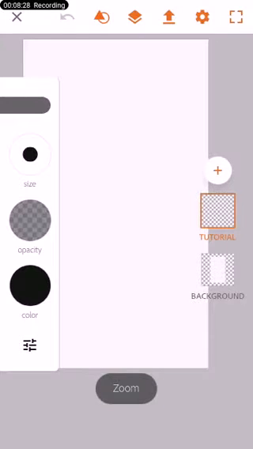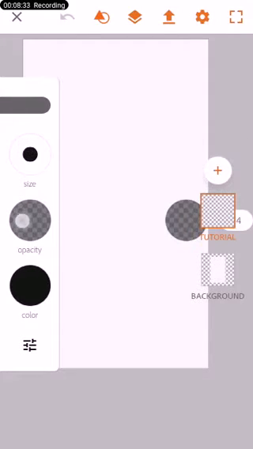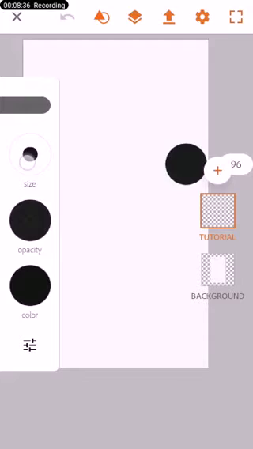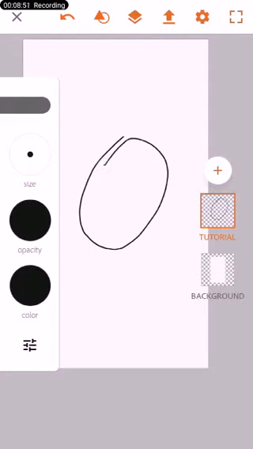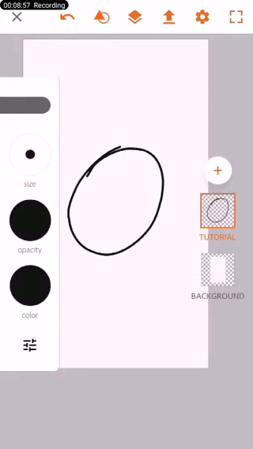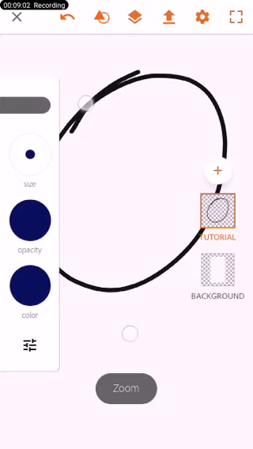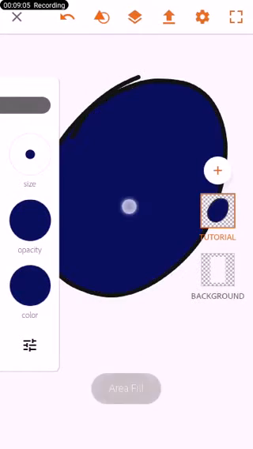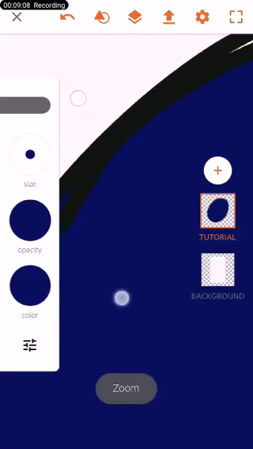Right now I'm going to be showing you drawing an enclosed area. This is very important in Adobe Illustrator Draw for Android, as you can't fill an area if they are not enclosed. That is from point to point. Okay, so right now I'm going to be showing you. Let's choose a color. You see that it got filled up.